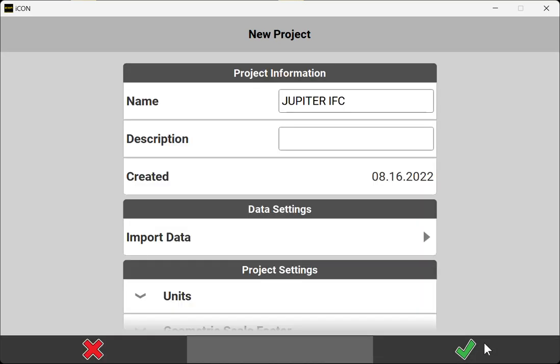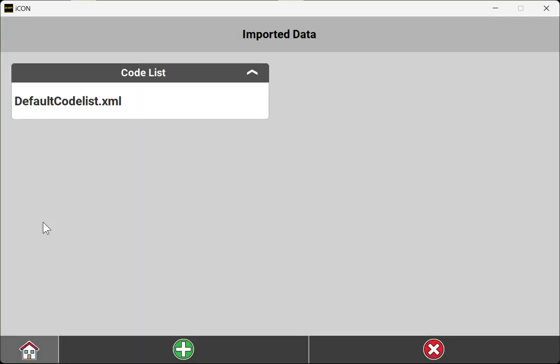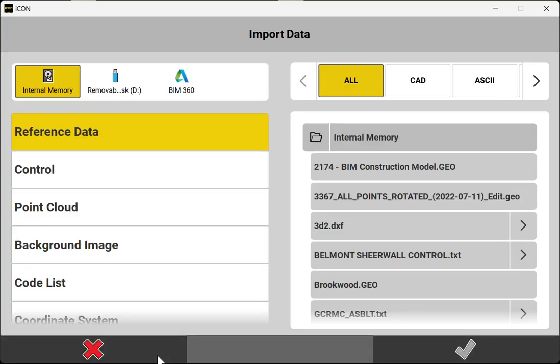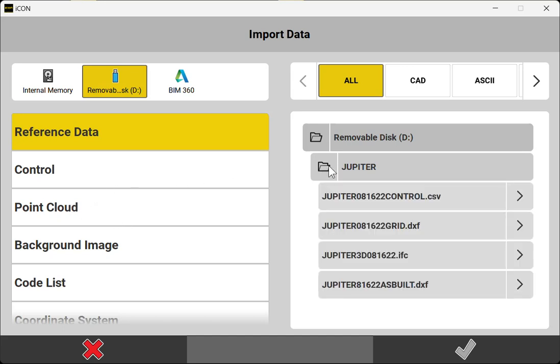Green check confirms the move. Green check again. Now we're going to import. We're going to add from a removable disk. And here I've created a Jupyter folder on my USB. I want to import all of this except for my control. I want to import my control separately because it will create triangles on the points and make it easy to see and separate, as well as pop out at you when you're looking at it.